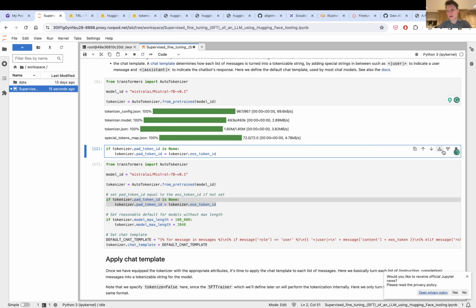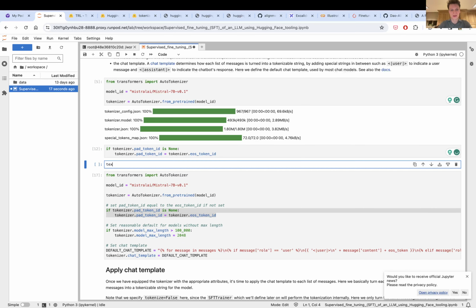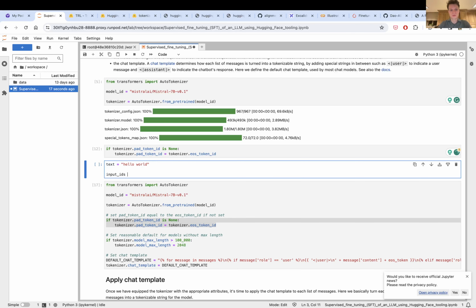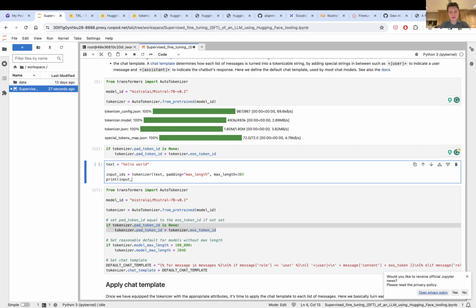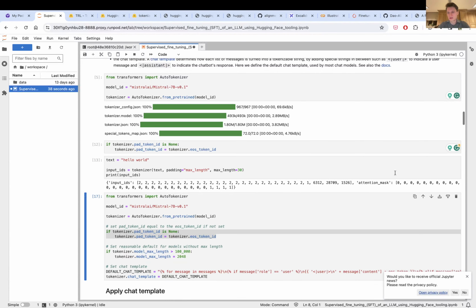And this is basically going to allow us to do the following. If you have the text "hello world", you can call the tokenizer on that text, and then set, for example, padding equals max length with a max length of, let's say, 30 tokens. And then we will have input IDs that are padded up to that length.